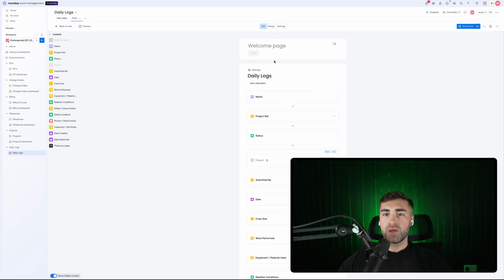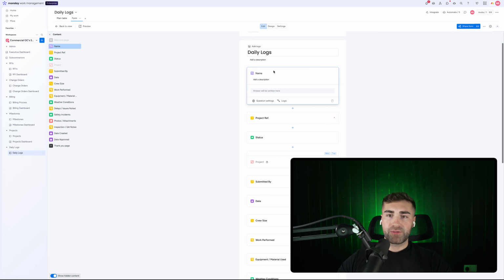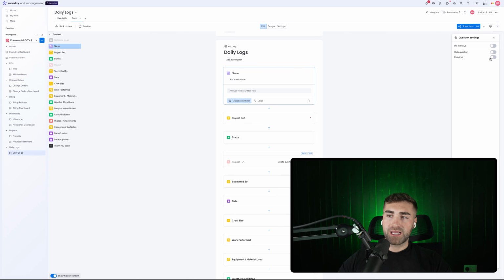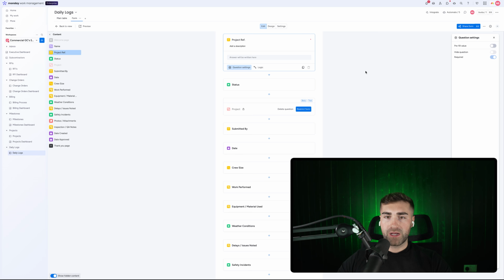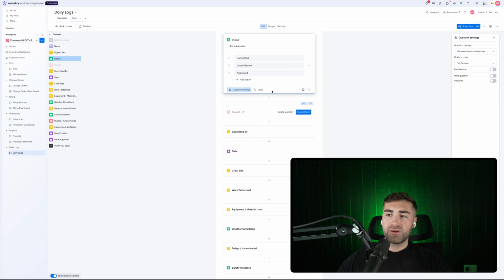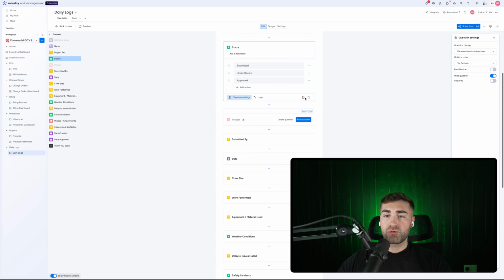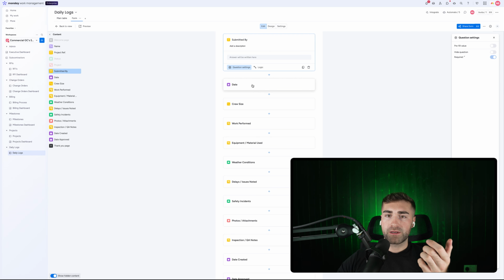So edit form. We might not necessarily need the name of the daily log, or they can name it themselves. It's entirely up to you. But if you do want them to have that option, then you can select it as required. Also, the project reference number is going to be required. The status column is actually going to be hidden, so we don't want the end user to be able to make changes to the status, because it needs to be reviewed internally. And then we have submitted by, so that's going to be a required column.